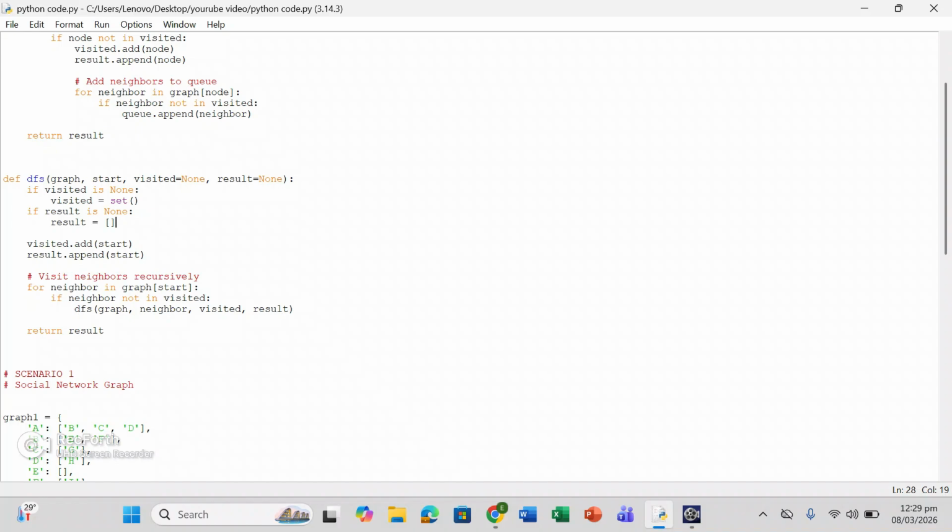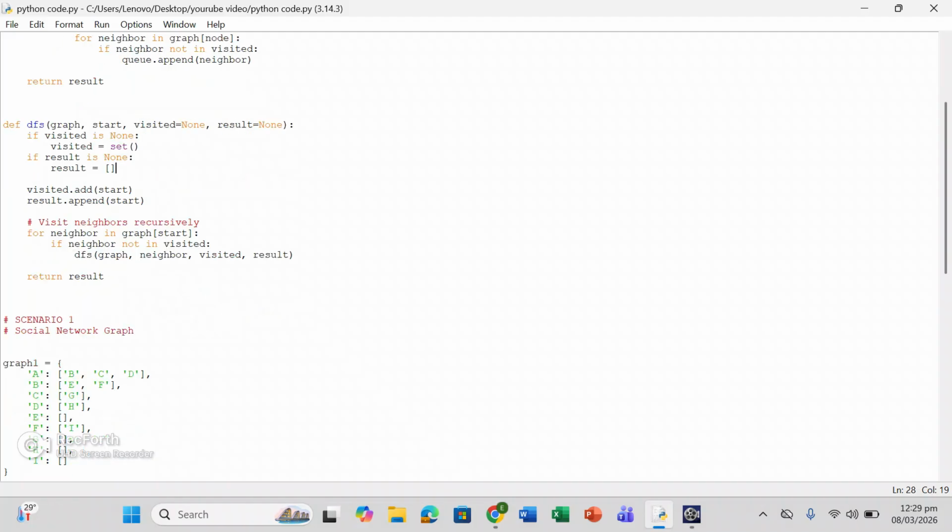visited.add(start), result.append(start). The starting node is marked as visited, and result.append adds it to the traversal result. This means the starting node is 1, and it is connected to 2, 3, 4. So the starting node is 1 and it visits 2, 3, 4 because they are all connected. In some cases it is different.